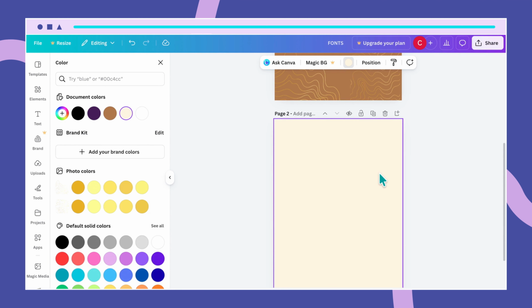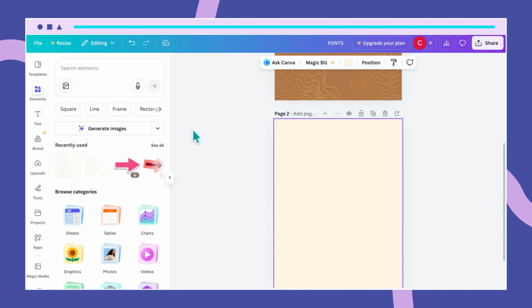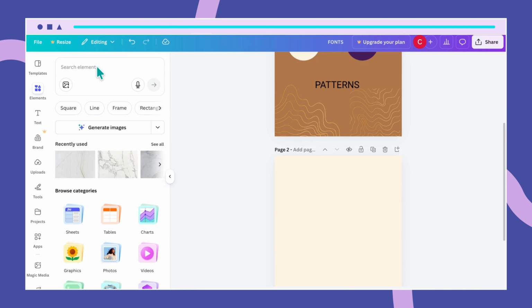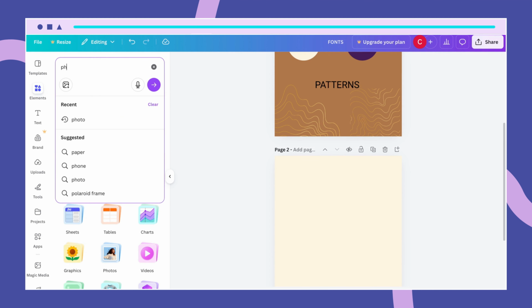Once we've got that there, the next thing we're going to do is to bring on an element. This element that we're going to be using is called white marble surface. So we would have to close this color section right over there. We're back in the element section. I'm going to type what I'm looking for over here. Again, I'm using free elements in this document. So people on a free account, you're good to go. I'm going to type in here photo of a marble surface.